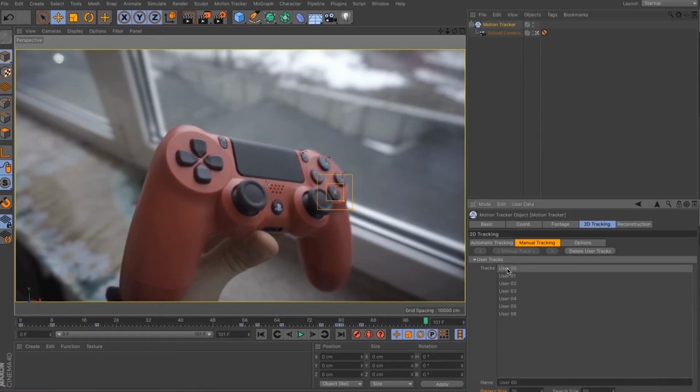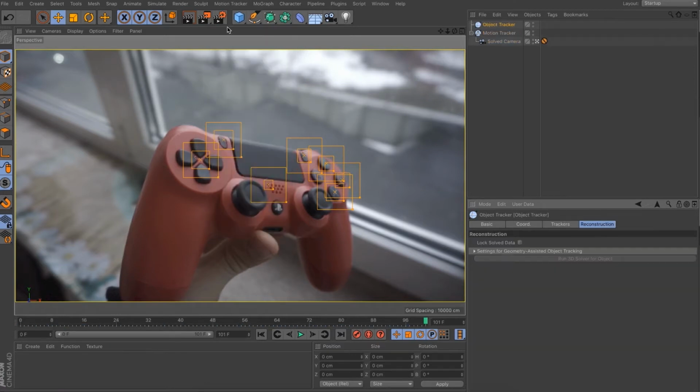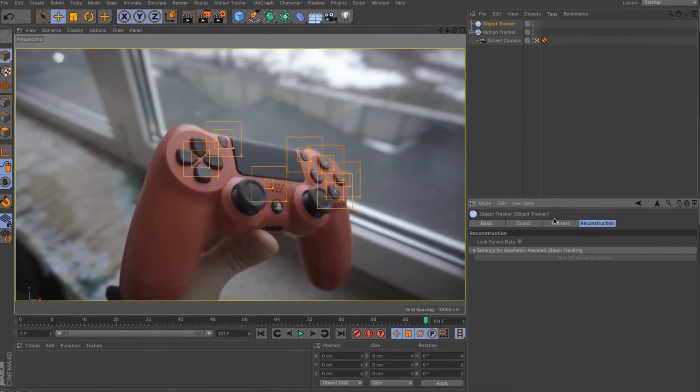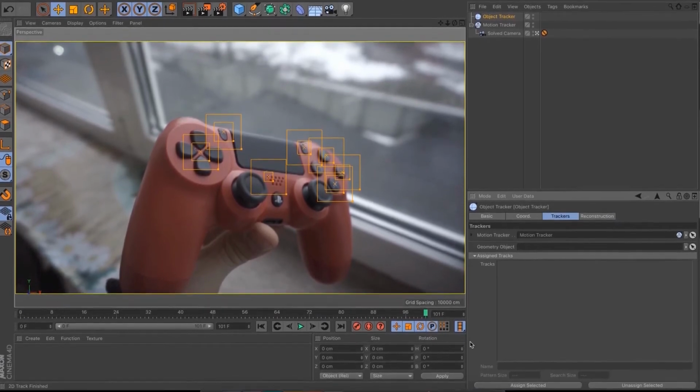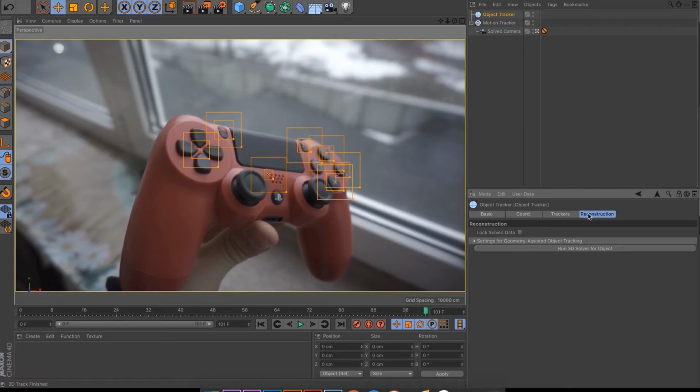Now we need to add object tracker. Select all your points. Go to motion tracker and choose object tracker. Click assign selected. Now our points move to object tracker. Now go to reconstruction and click run 3D solver for object. This will start the reconstruction process of our 3D object and its position in space.